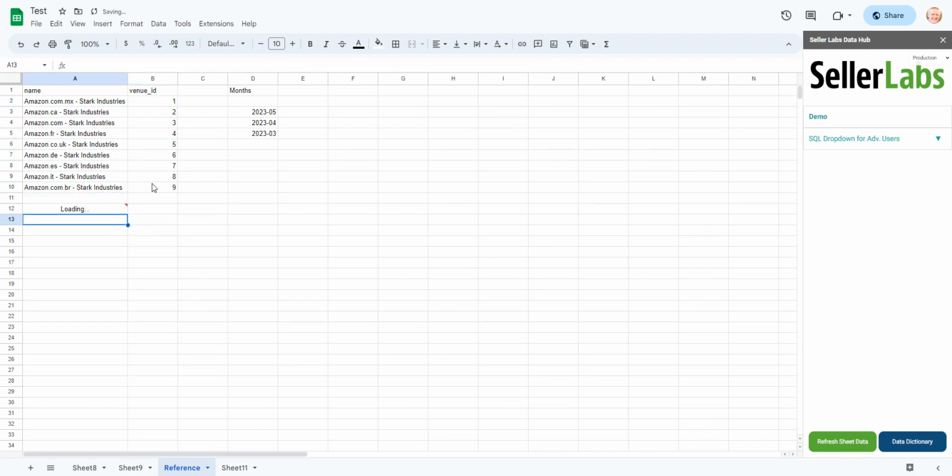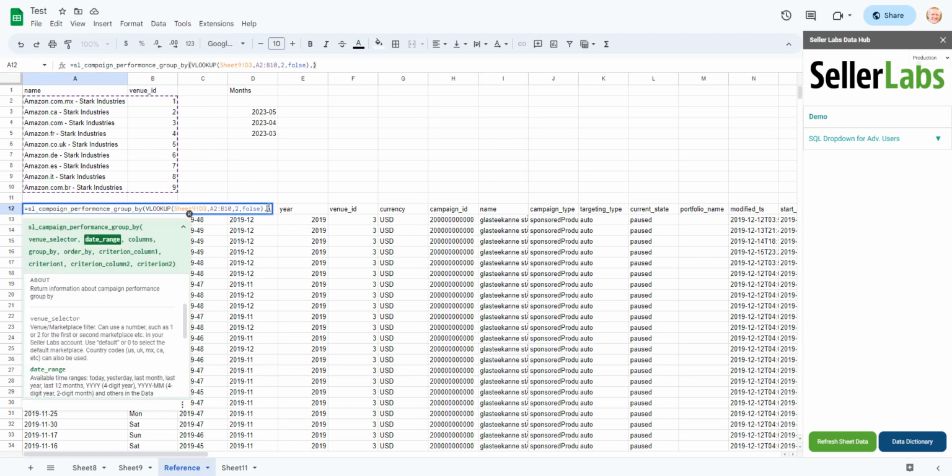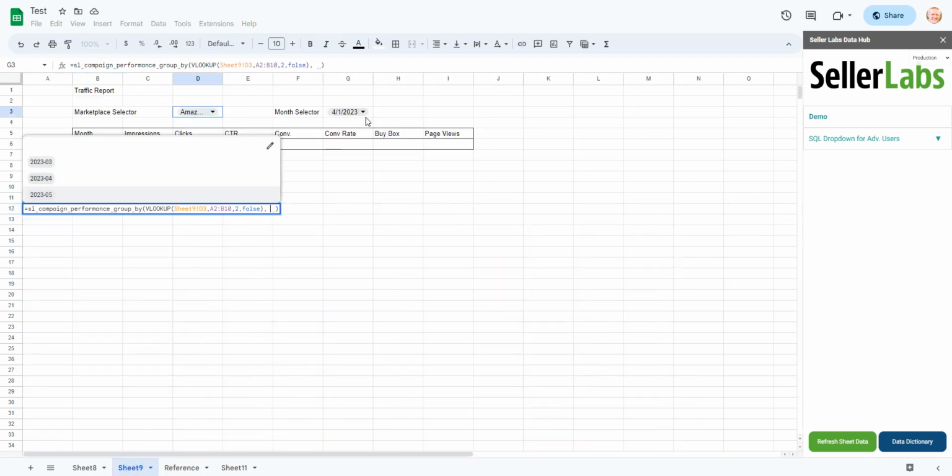And then sometimes it likes to think we're still in that VLOOKUP even though we've closed it out. Usually when you click enter and go back into it, it works. So come back in here, date range, perfect. Date range, we're just going to select that cell that we want.